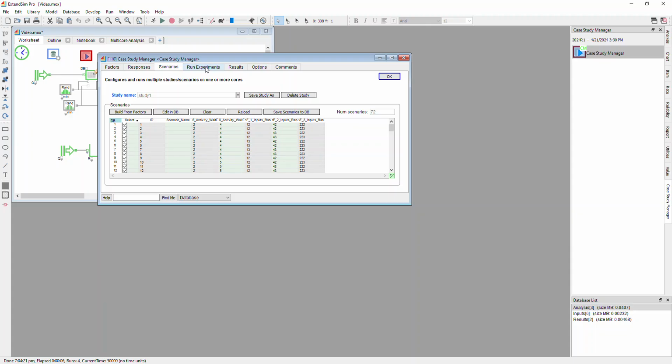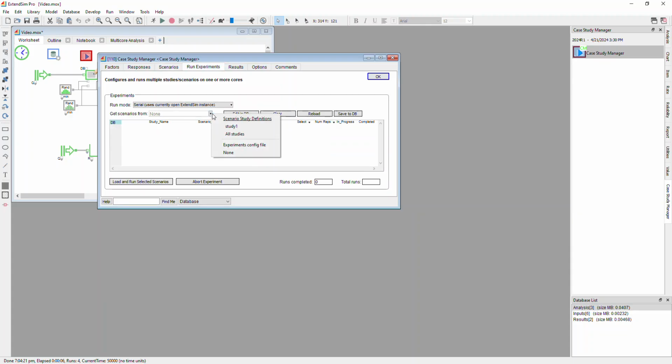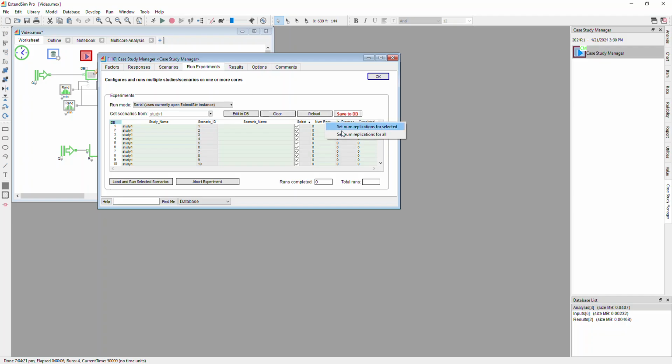Now we can go to the Run Experiments tab, and we can look at the scenarios that we defined for study one, and we've got the 72. I can set the number of replications for all 72 to 2 replications, and that results in 144 total replications. Let's set that number back to 0, okay? And let's instead just do 1 replication for a couple of different scenarios. So this gives us a total of 5 scenarios to run.